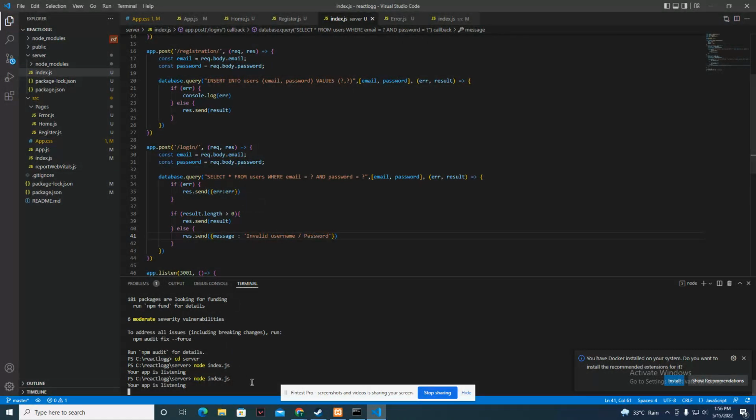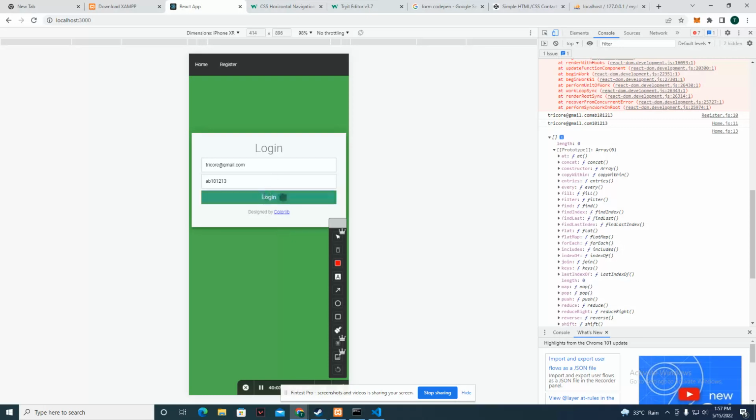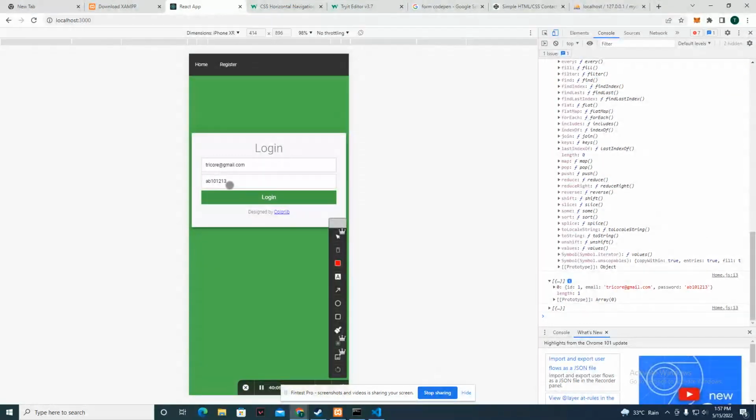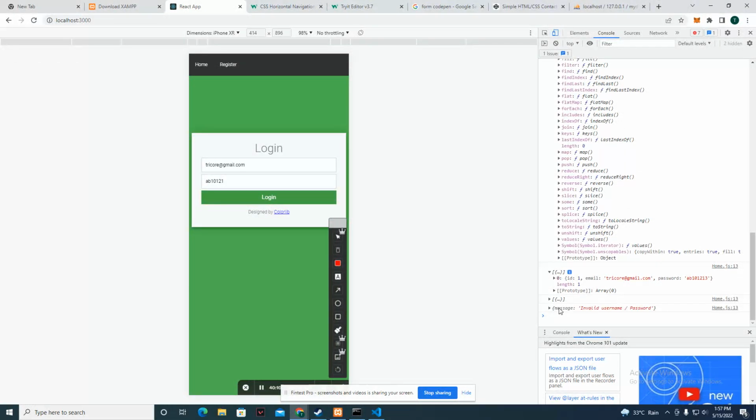Let's try to check this out. All right, let's just terminate this and then do node index.js once more. So in here, okay. But if I remove this and then say login, then I will be having a message which means invalid username and password.